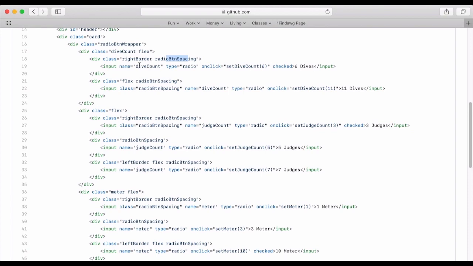So for the input, you can have multiple types of inputs. This one happens to be of type radio, so that gives it a click button. If you don't have anything there, then it'll be like you're just typing in text, like I have for the name and the team. I have a name of dive count. Now this is actually important for radio buttons. I haven't found much of a need for it other than for radio buttons, but this allows them to be grouped and will allow the user to only click one at a time. So if they click the 6 dive, it unclicks the 11 dives, and vice versa. If you click the 11 dives, it unclicks the 6 dives.